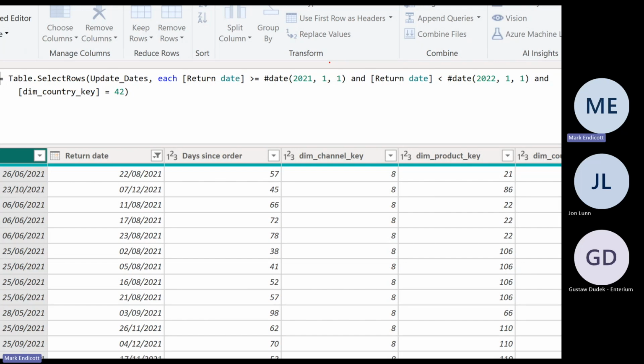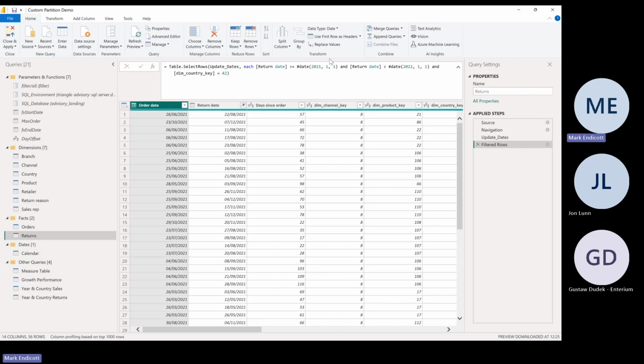This is obviously using test data, so it's not my client's example. But I have filtered return date to only have data between the 1st of January 2021 and the 1st of January 2022. And then you can see I've applied a country key filter of 42. So that enables me to have just one year's worth of data for one country in there. And that is basically all you need to do in Power Query, because that creates that one partition that I'm going to then publish up to the server.